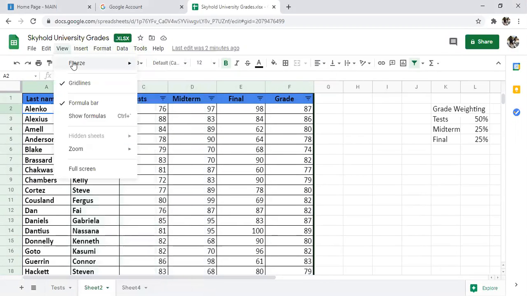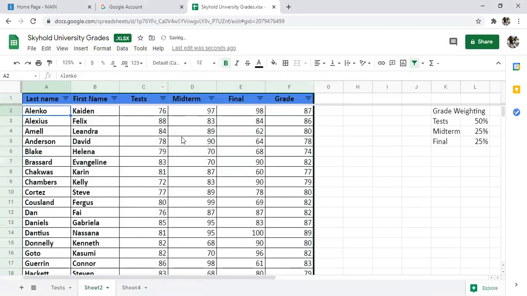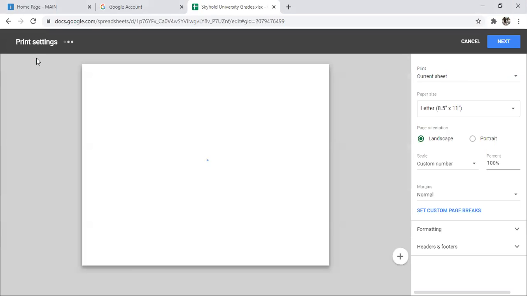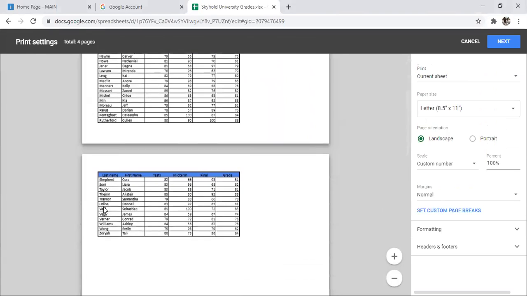See, view, freeze, one row. And now when I go to print, that row is repeating on the second page. So this is one of those areas where Excel and Sheets are kind of different.